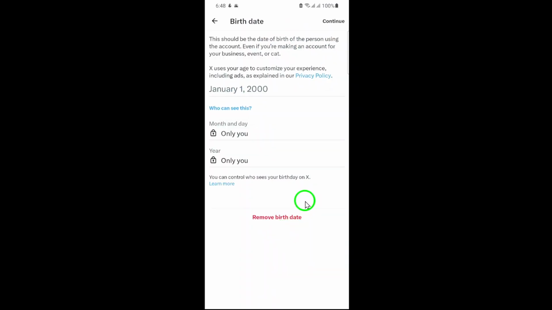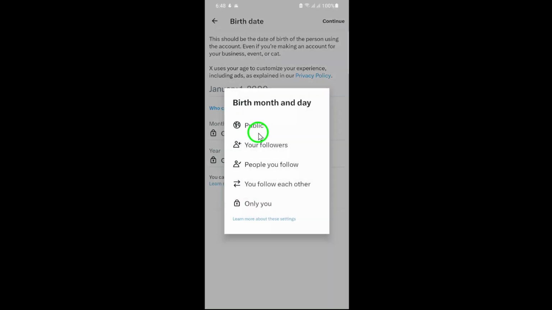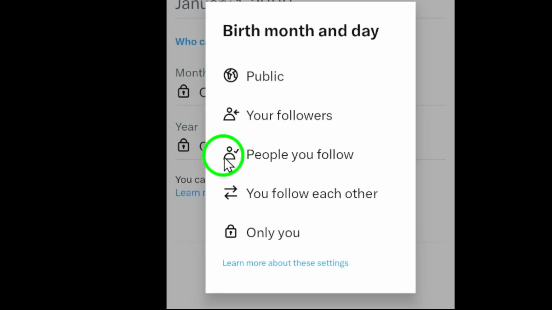Under the Who Can See This section, you'll notice two options: month and day, and year. Let's start with month and day. Tap on it and select People You Follow. This ensures that only those you follow can see the month and day of your birthday.